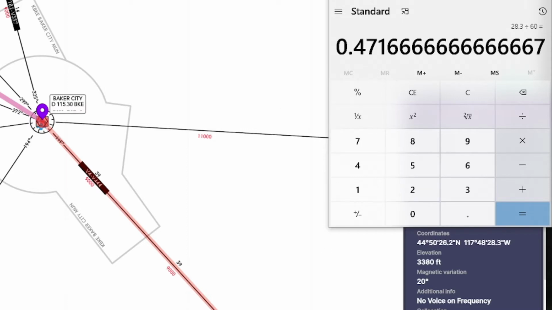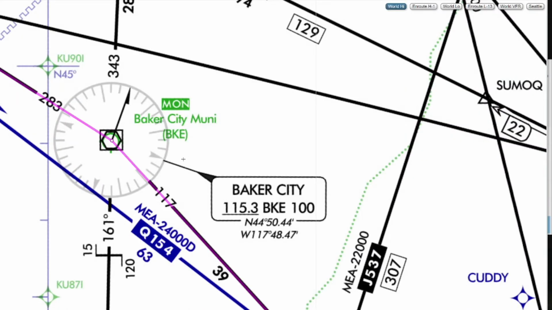So it's 117.48.47. Come back over to the chart under FAA, 117.48.47. All right, so there you go. So that is the format that you need. Last thing to mention.